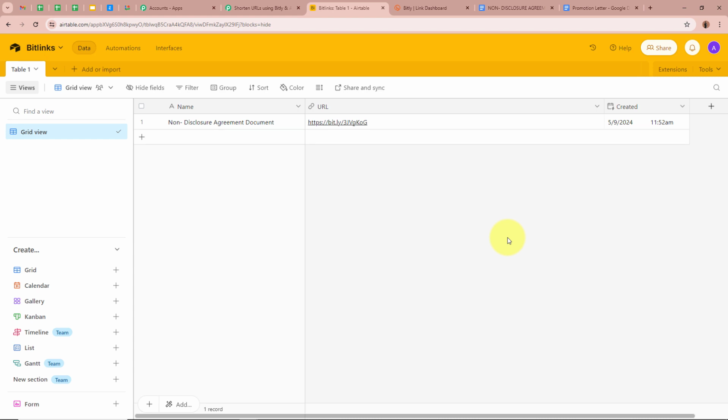But now, for all of you, I'm going to create another record in this Airtable that I've created right over here, and I'm going to check whether the URL is updated to a shorter URL with the help of Bitly or not. For that, I'm going to create another record in this table by clicking on this plus button, and I'm going to fill in the details for the name and the URL right over here.